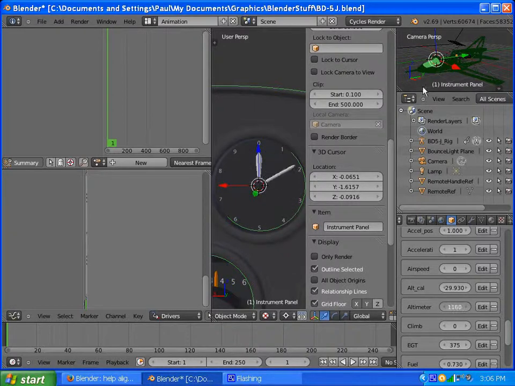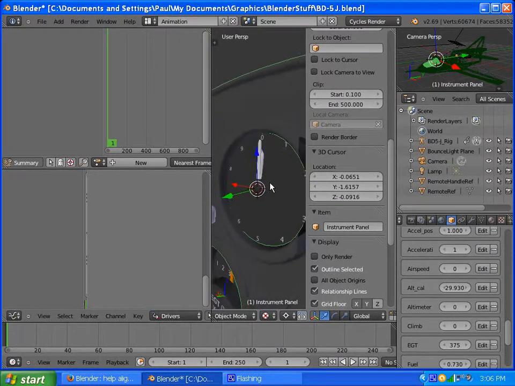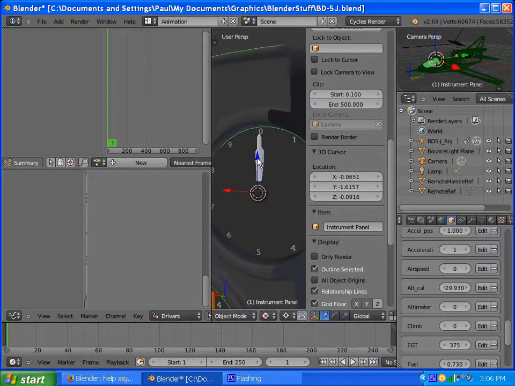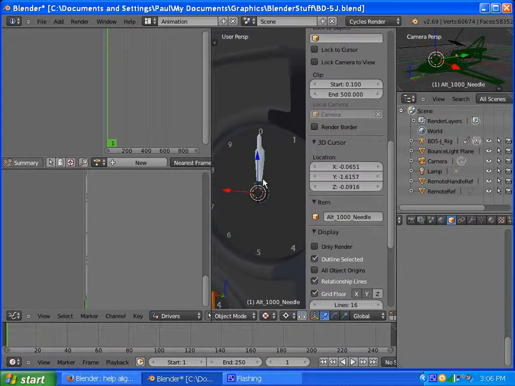So that goes up, but I need to do the thousands dial as well. So let's do that next, just to make sure it works. Because in an altimeter, you don't want your 100 feet and 1000 feet needle messing around. So what I need to do is click the 1000 feet needle and do the same thing. I should probably hide the 100 feet, or I can just solo it like so.